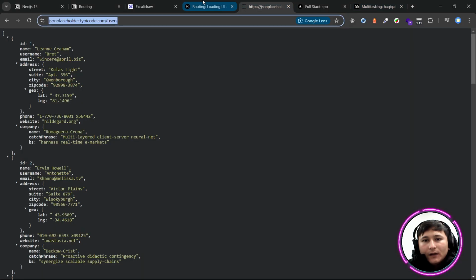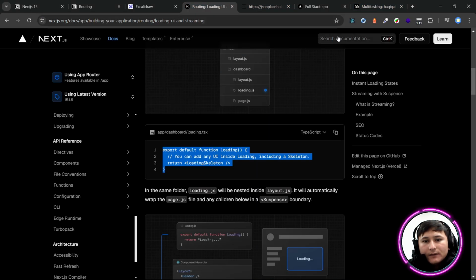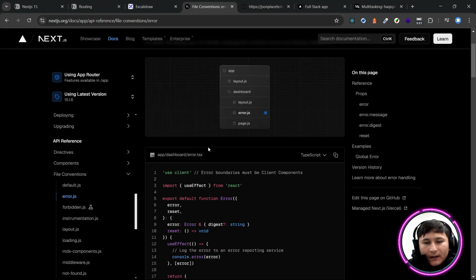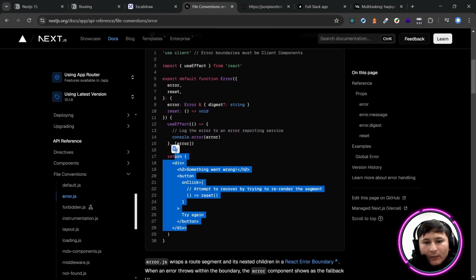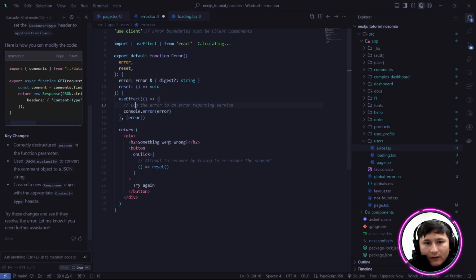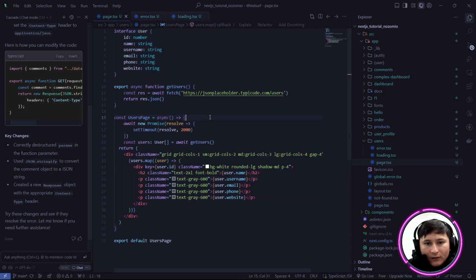Okay, sounds great. We need an error page as well, error.js as well. How can we do this? Go to the page and create error.js. We need to copy that file, copy, and paste it here. Okay, try again, and so on.